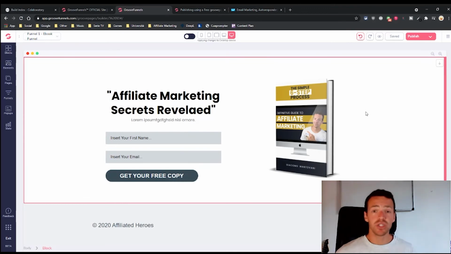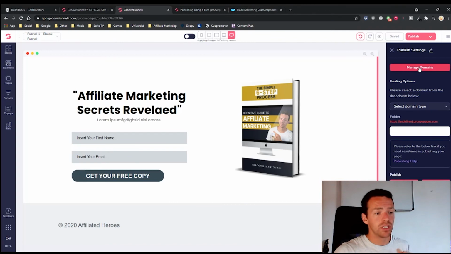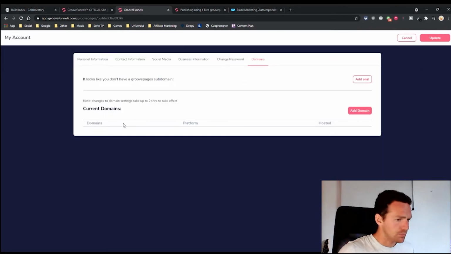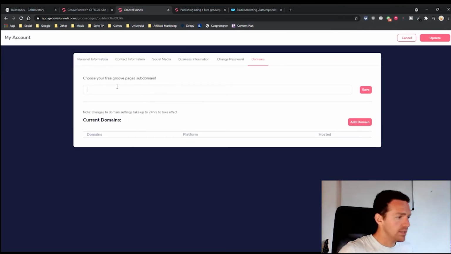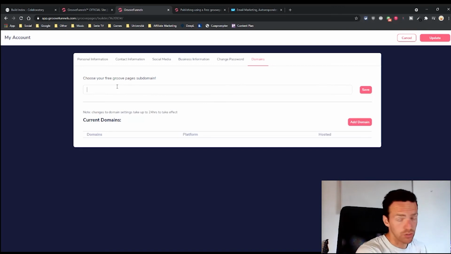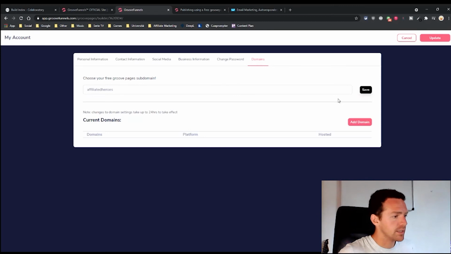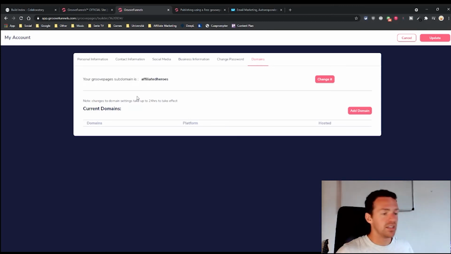So now to publish your website for free, what you want to do is you go to publish and then you click on manage domains. Now you can click on add a new domain and you can select your domain, for example, affiliated heroes in my case. Let's click save. And this domain is going to be free. The Groovefunnel will host that for free.